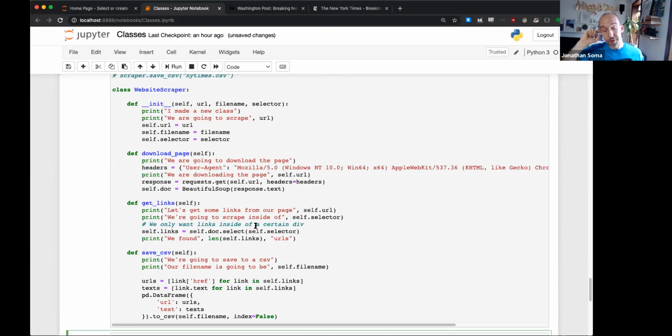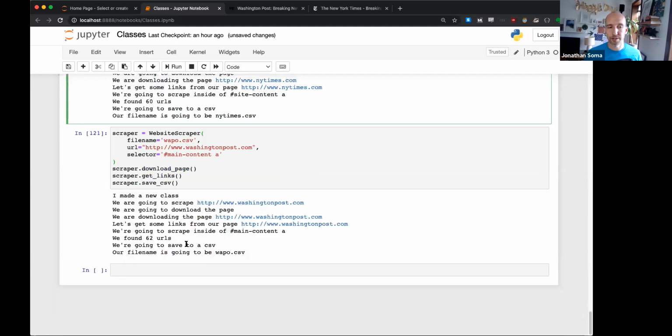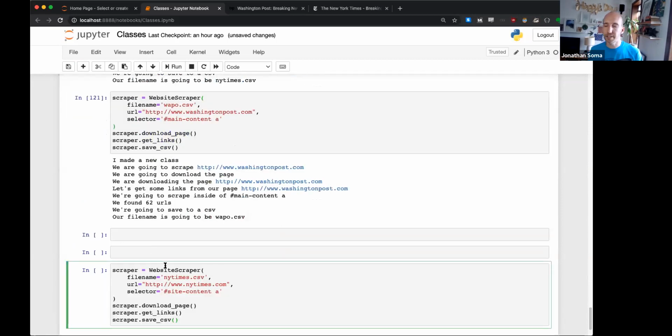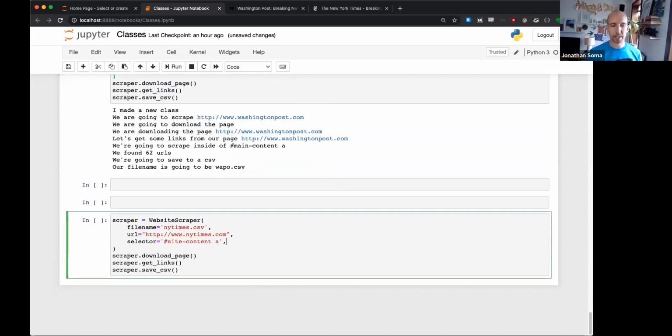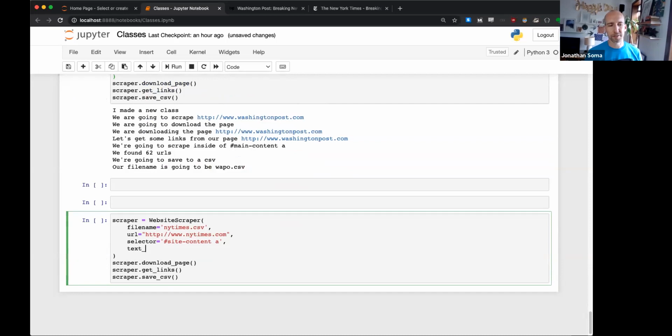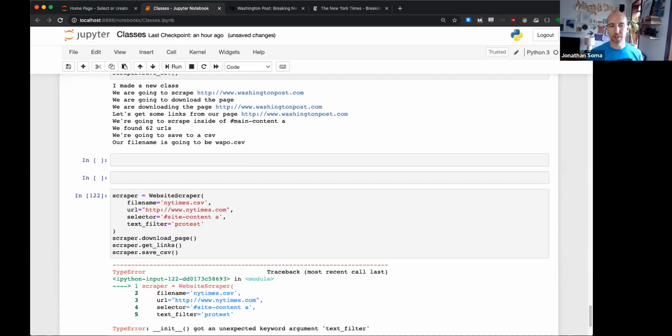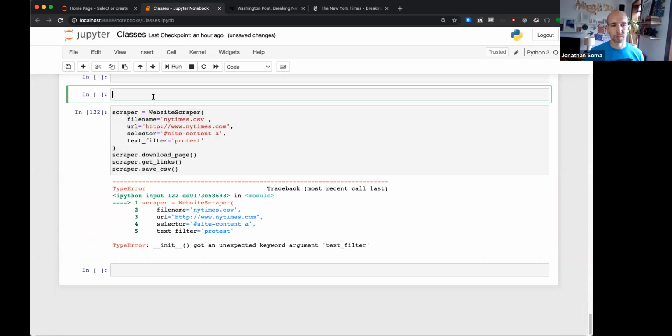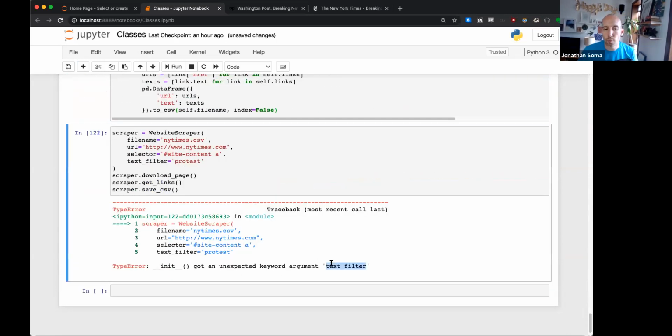Now, before we were filtering in order to say we only want stuff that has the word protest in it, right? If I wanted to change this to only look at things that had the word protest in it, I would want to write my ideal code, because you should always start from the code that you want to write. I would want to write something like text filter is protest, right? If I try to run this code, it's going to yell at me. It's going to say, you can't do that because I don't know what text filter is.